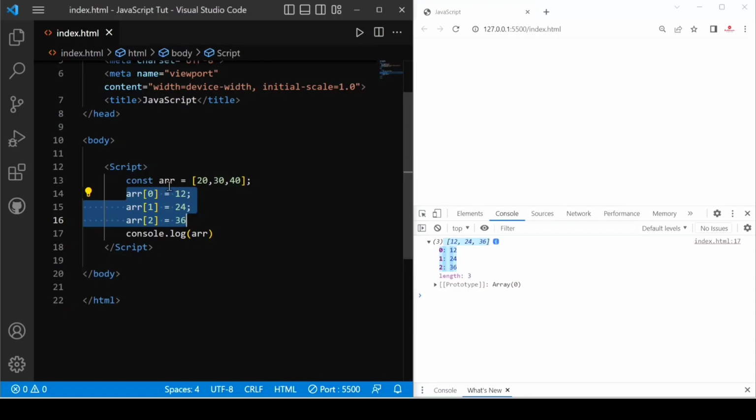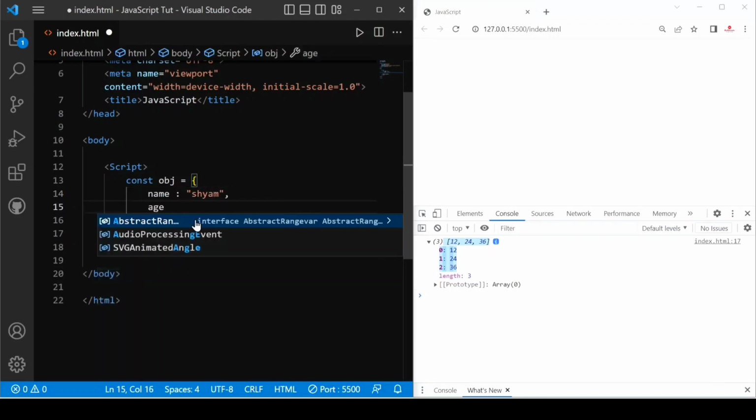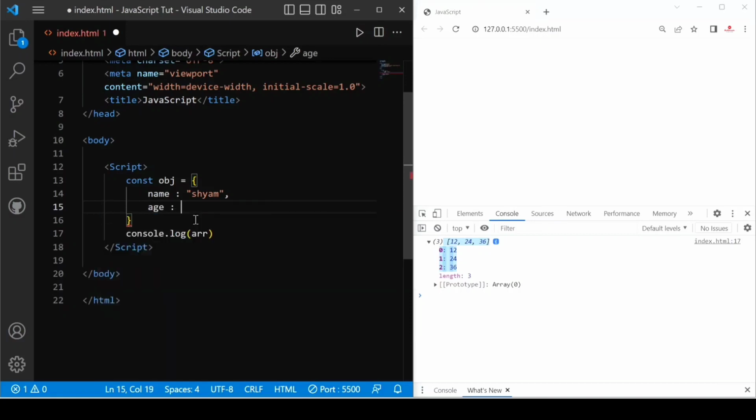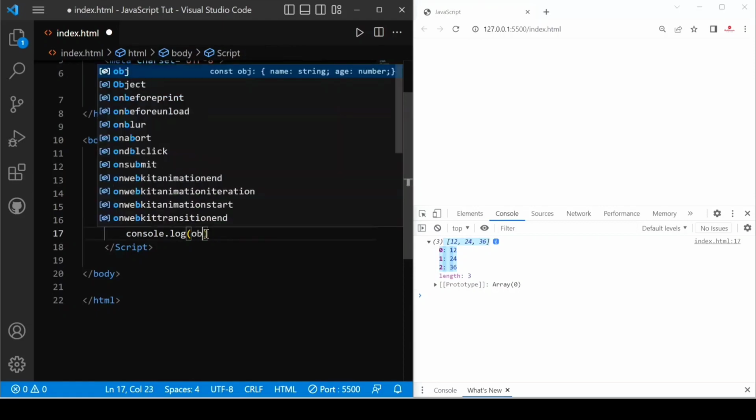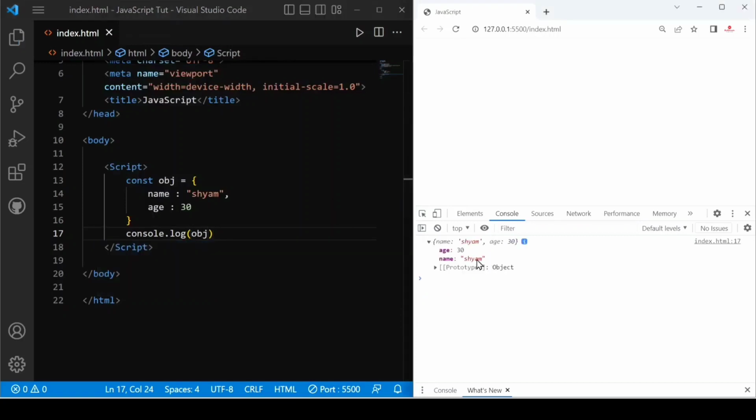And similarly, if we assign obj here equal, then we provide some name. Here we provide Shyam, comma, age 30, and then we just use obj and save. You can see this is our object.